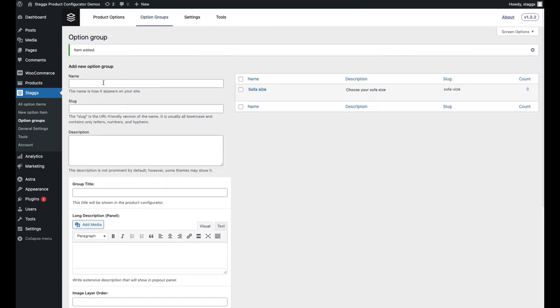Now save and repeat the process for each option group. Add as many groups as you need to and don't overcomplicate your titles and descriptions.